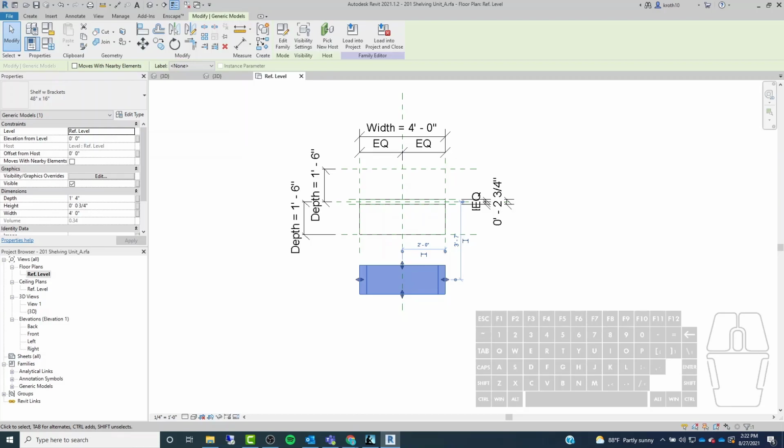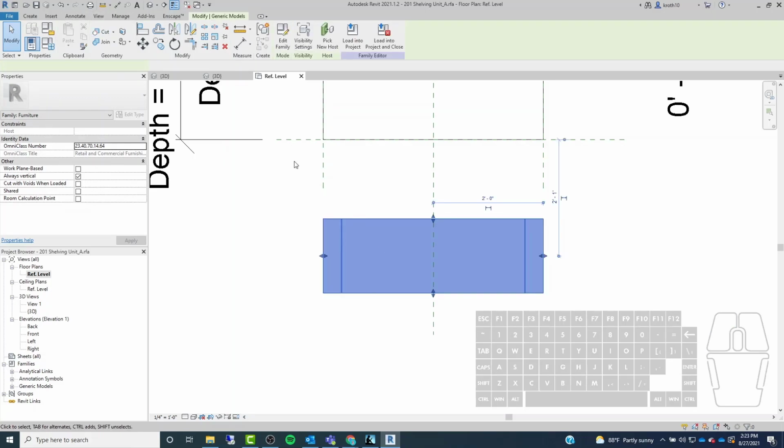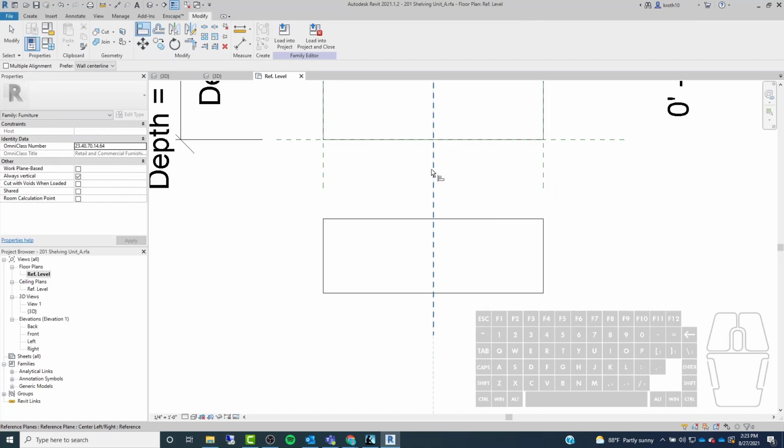Let's see here, back of the shelf. Okay, so let's click on the shelf, go here to the align tool, click on the middle reference plane, and then hover over the middle of the family, and you should see this little blue line up here. Click on that and then lock it so that it stays centered.